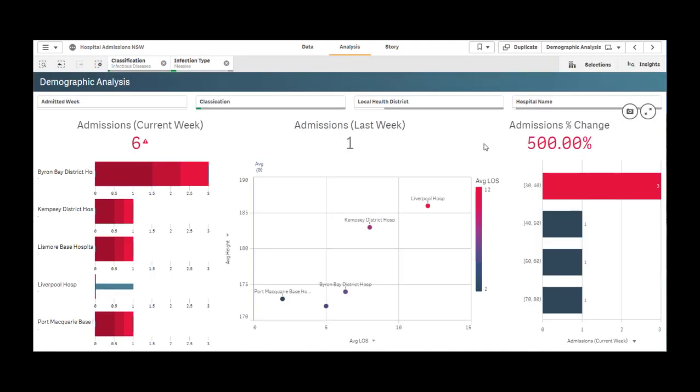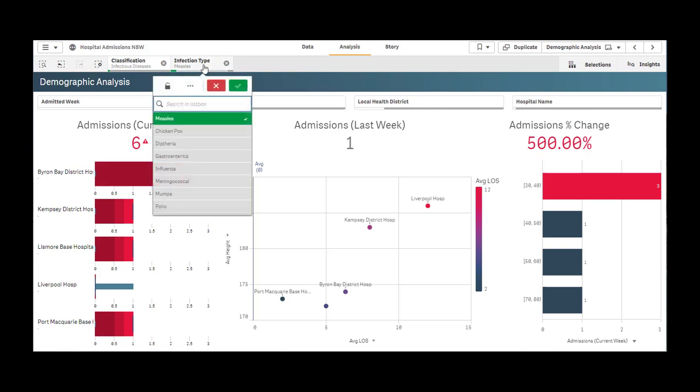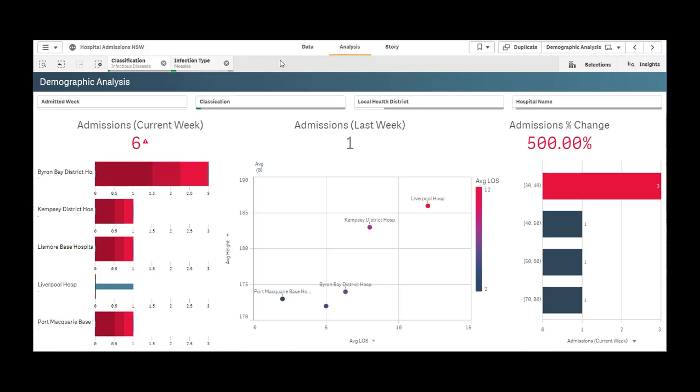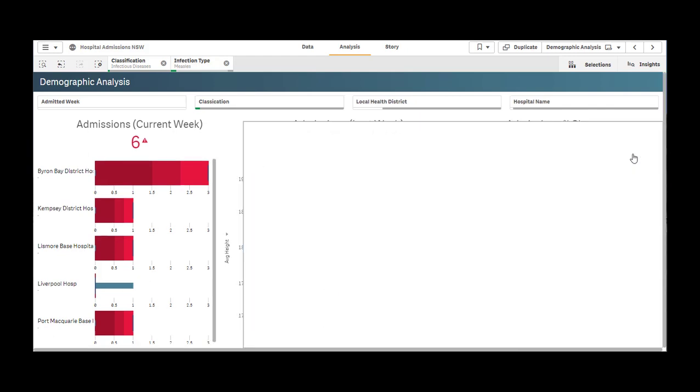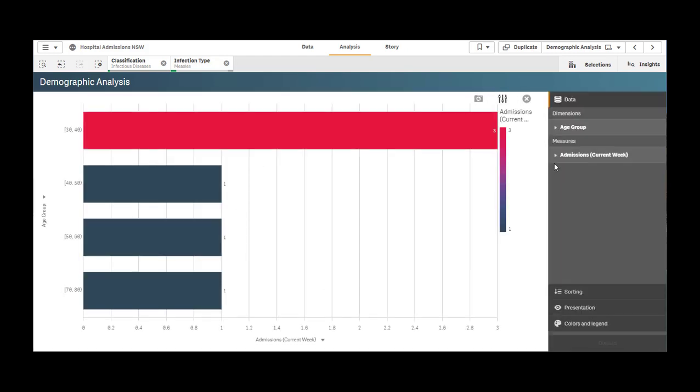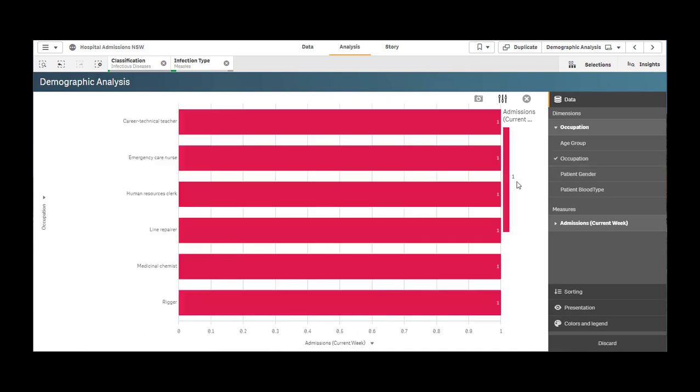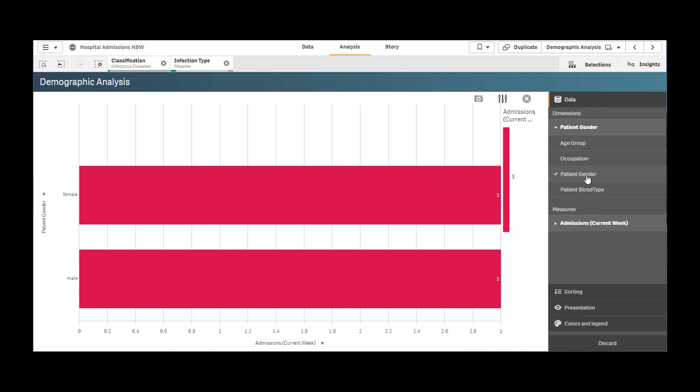Qlik Sense delivers more self-service capabilities for the end user than any other BI product. Firstly, notice how my selection state follows me across every sheet. This allows me to keep context as I look at the data from different lenses. Secondly, notice how for every chart I can access a detailed menu where I can change various aspects of the charts, including the dimensions and measures. This is the first level of self-service, being able to modify the existing charts to suit the questions I want to ask of the data.